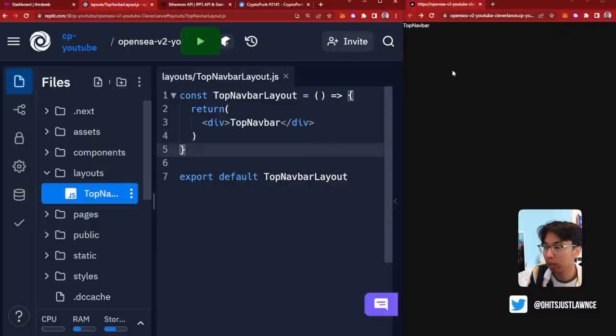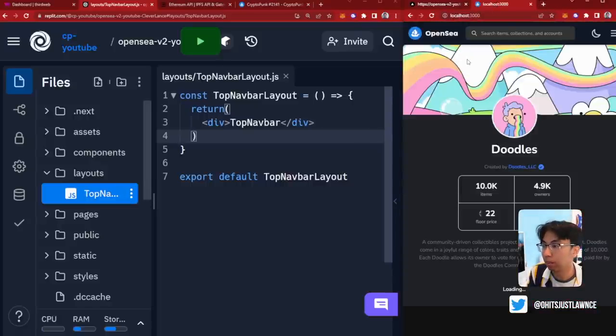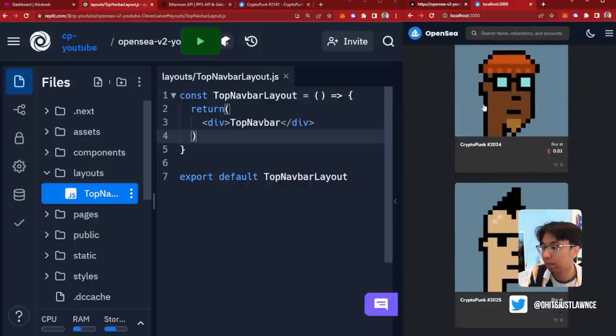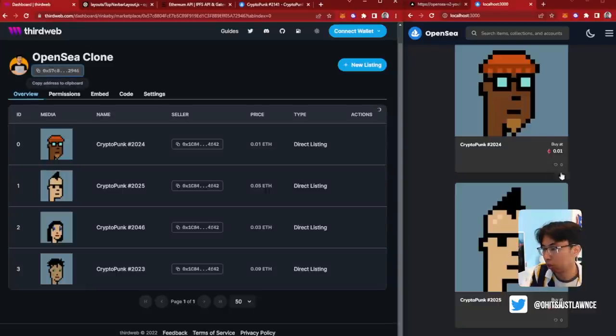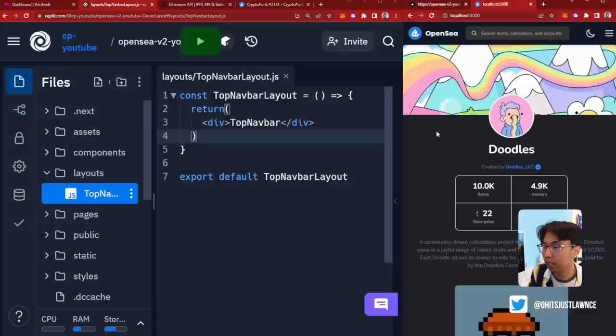Okay, cool. So if you see this, again, like I said, don't worry. I want to show you guys what top navbar layout is doing. And we could do this by opening up the main project. So this is the main project. Right now it says doodles here because that was the original, and I'm taking the thirdweb contract address, and that's why we see this. Same things. So that's it. This is the finished build.